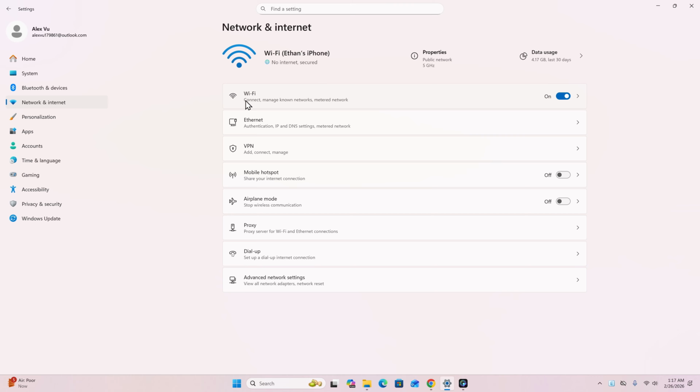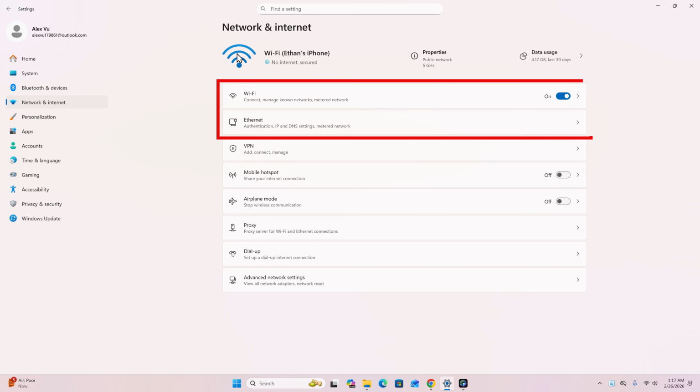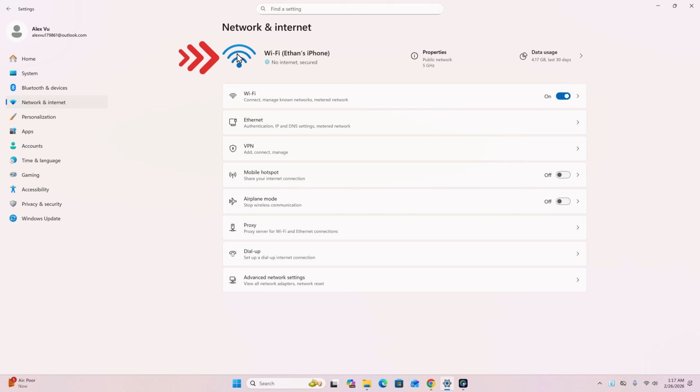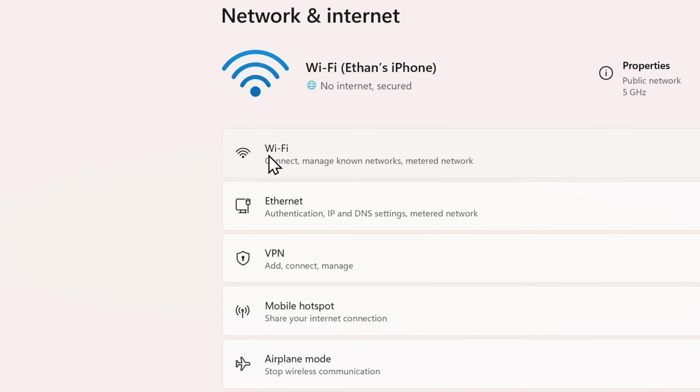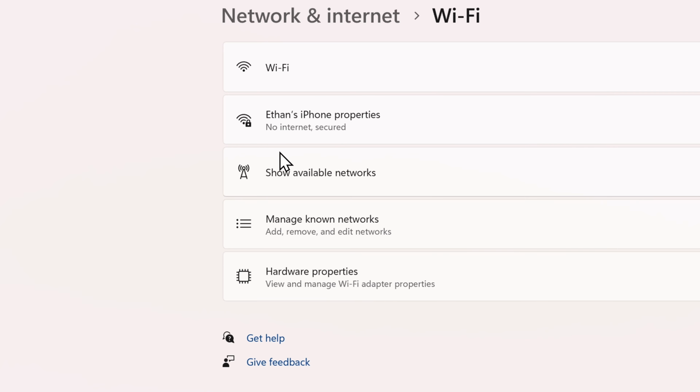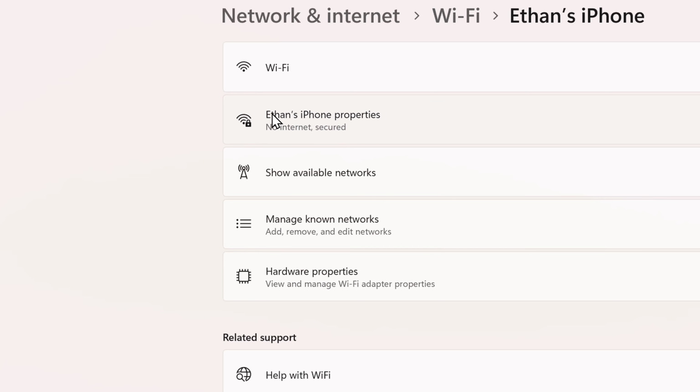Here you'll see a list of your active network connections, like a wired connection or Wi-Fi. Look at the top icon here to know exactly which network you're using. I'm on Wi-Fi, so I'll click on Wi-Fi. And then click the name of the Wi-Fi network I'm currently connected to.